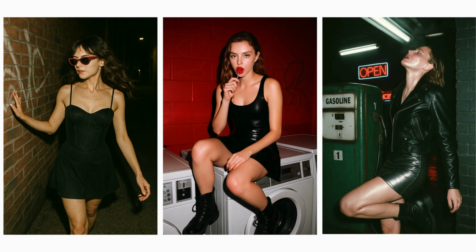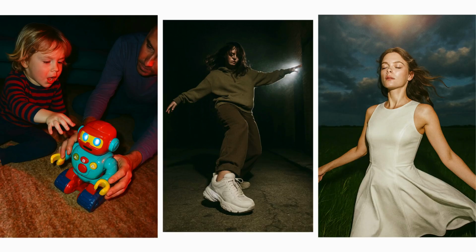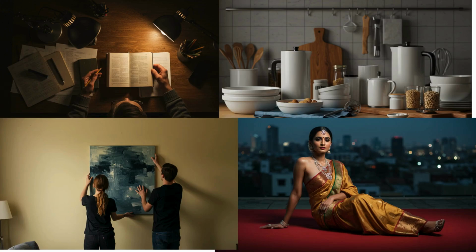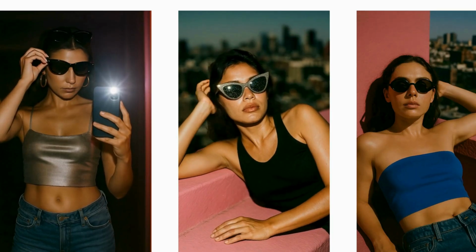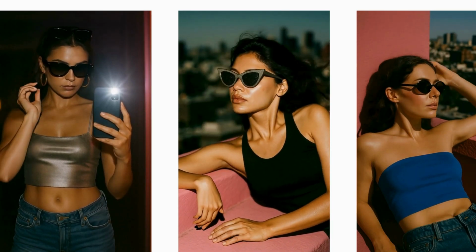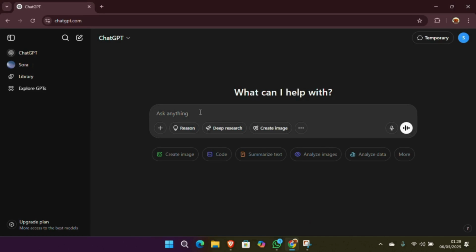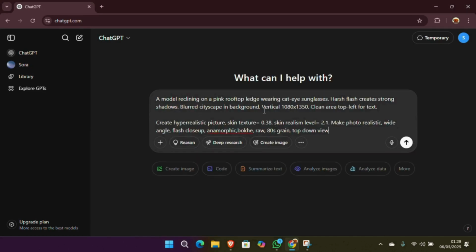I generated these pictures using ChatGPT, and you can create this kind of images also. I have generated some videos using Runway, and here is how you can do it. First, you are going to paste your detailed prompt on ChatGPT.